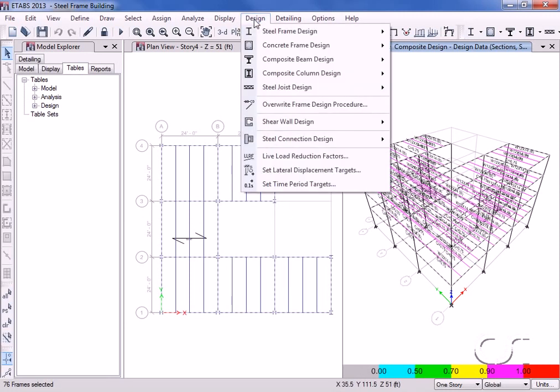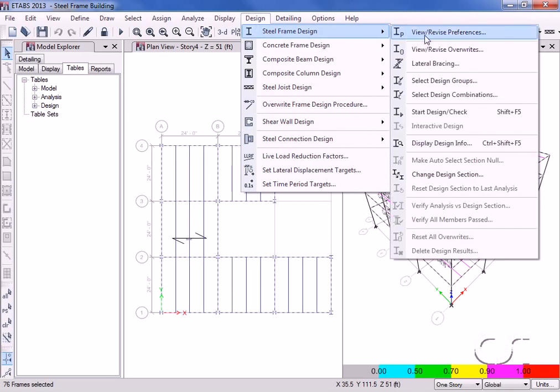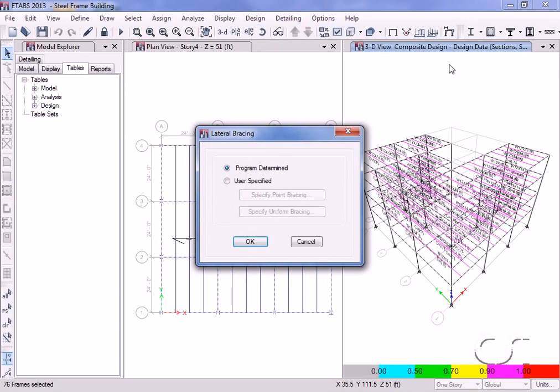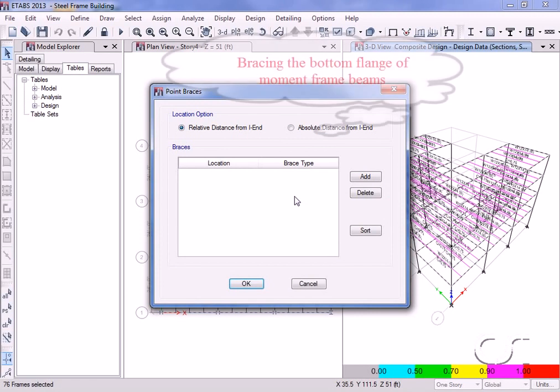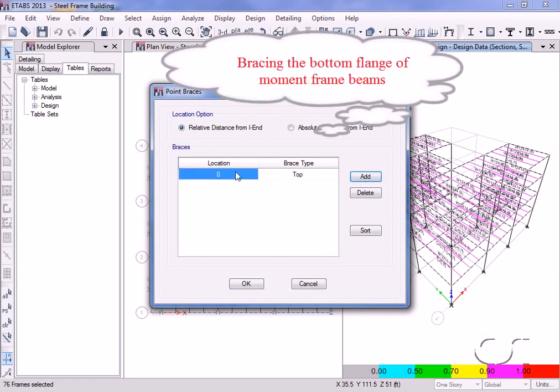Click the Design menu, Steel Frame Design, Lateral Bracing command. Select the User Specified option, and then click the Specify Point Bracing button. Here we will specify bracing of the bottom flange at the quarter points.